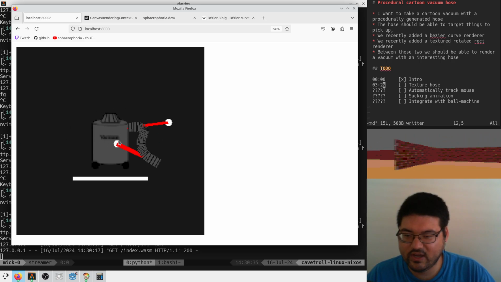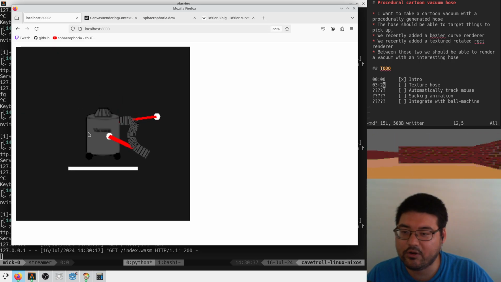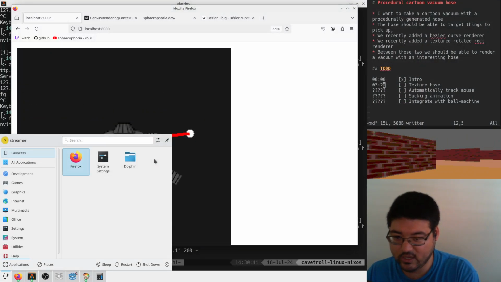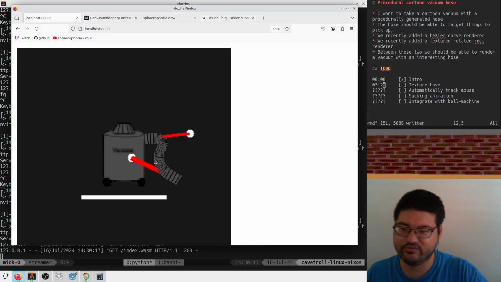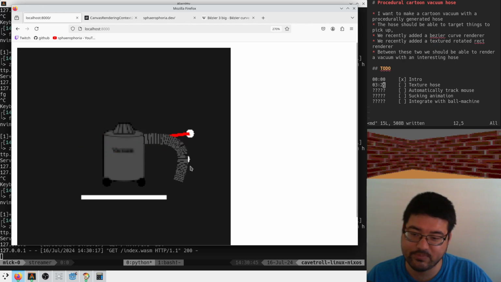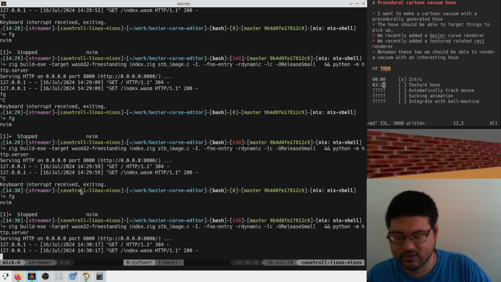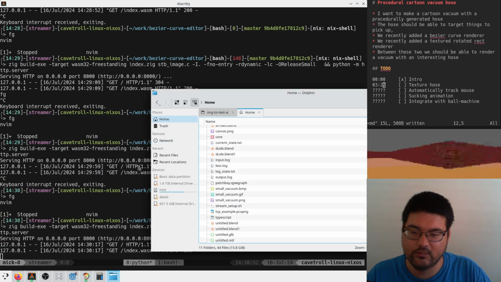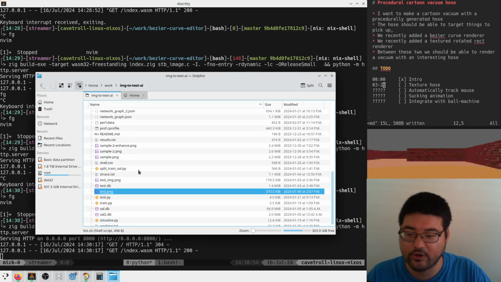I want a higher res vacuum. This looks really bad. I don't know if it's low res because of the image that we're importing or because of the resolution of the canvas. I suspect it's the resolution of our exported image, so let's maybe fix that as well. We can always shrink it later, but that's annoying.